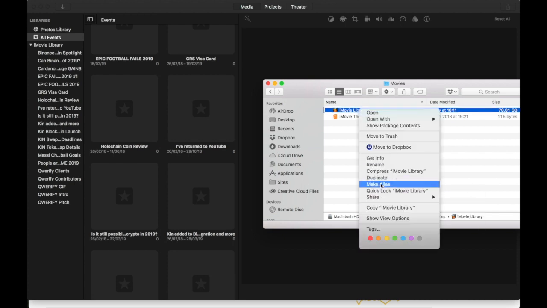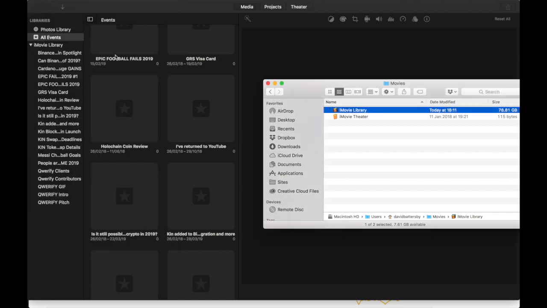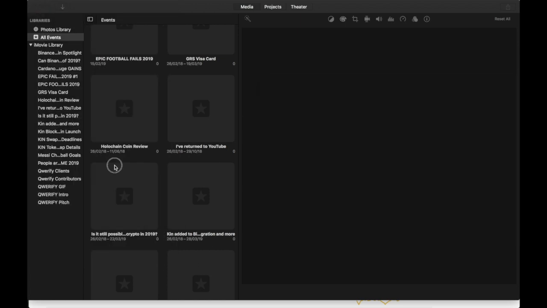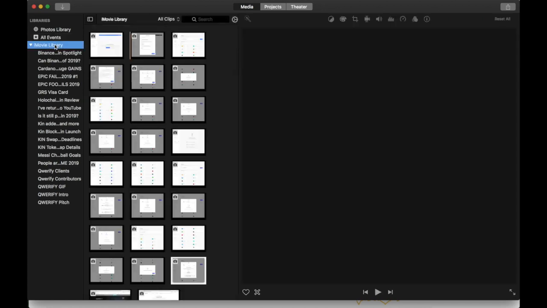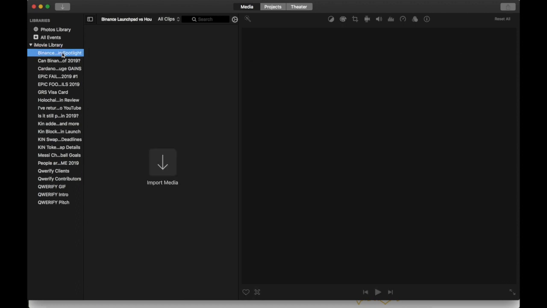Now if we go back to Finder and we click on Get Info on our iMovie library, you will see that the file size has not really changed yet, and there's a reason for this. What we need to actually do is close down iMovie before that space will be freed up.